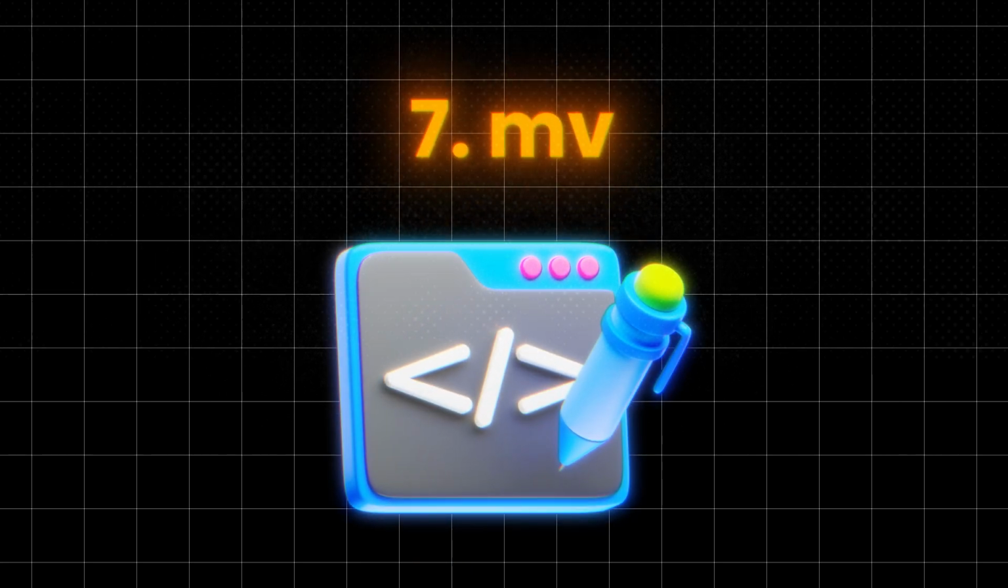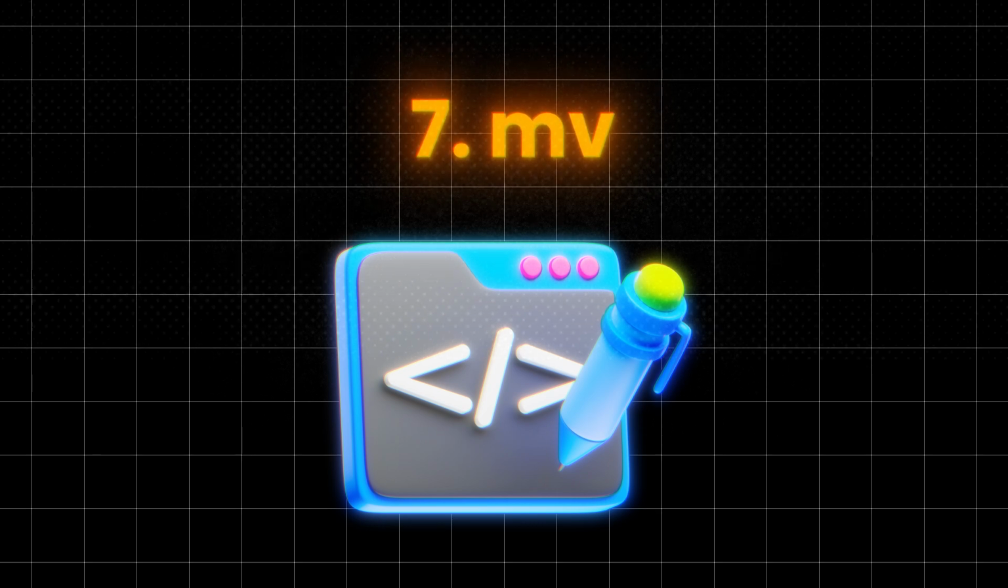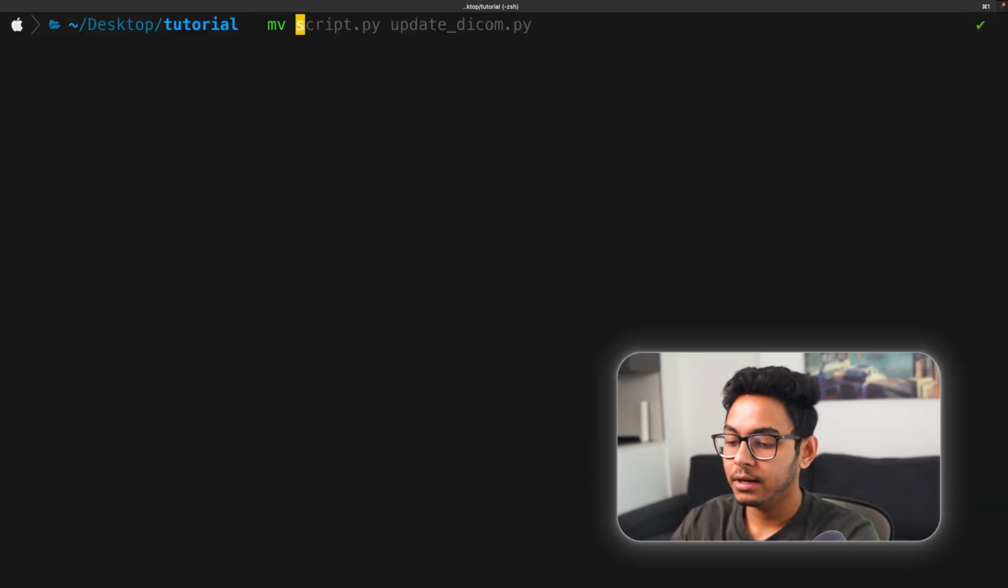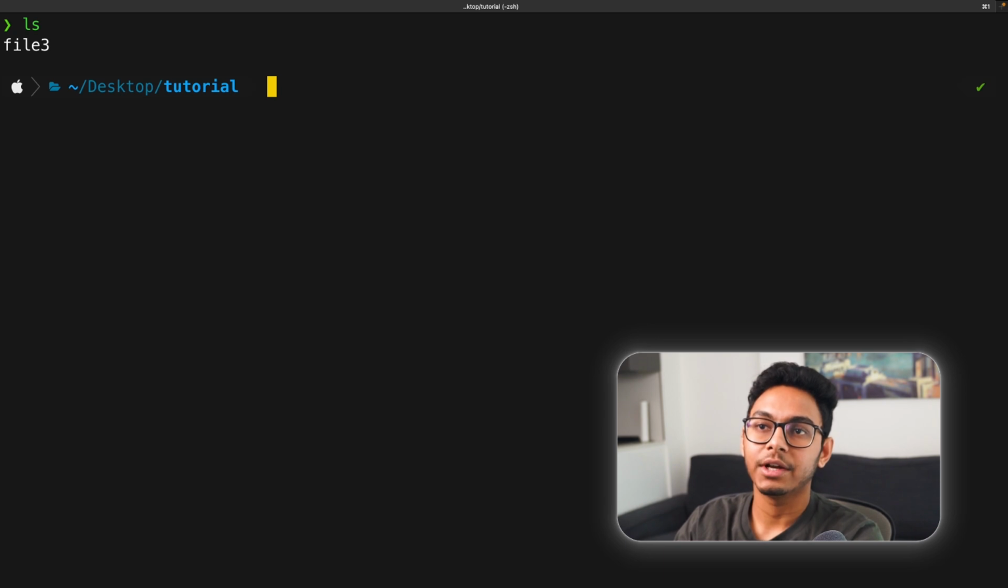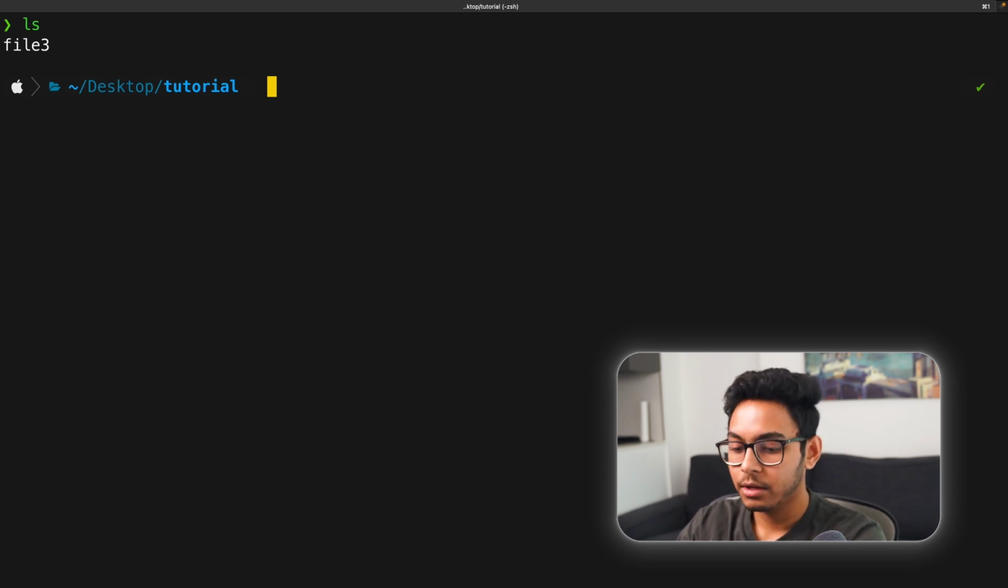The 7th command we're going to learn is mv, which stands for move. But it also has another purpose, which is to rename files and folders. So let's try to see it in action. If I just do ls right now, we only have one file, which is file3. And let's say we want to rename this file to file1. So what we can do is mv file3, and then we'll write file1.